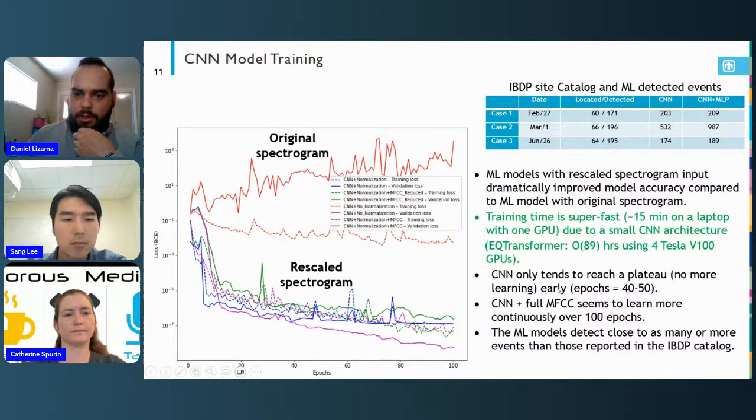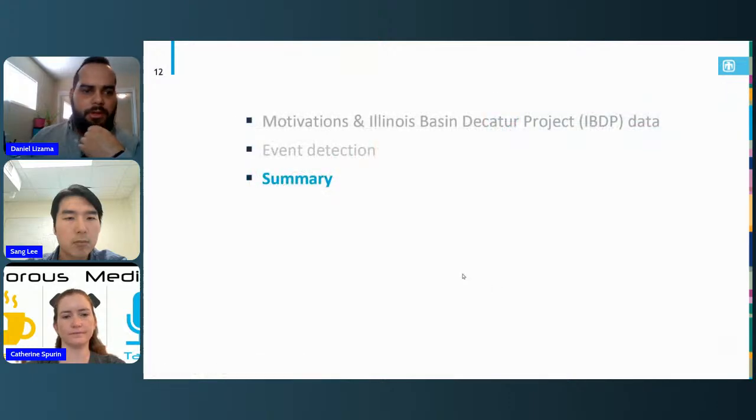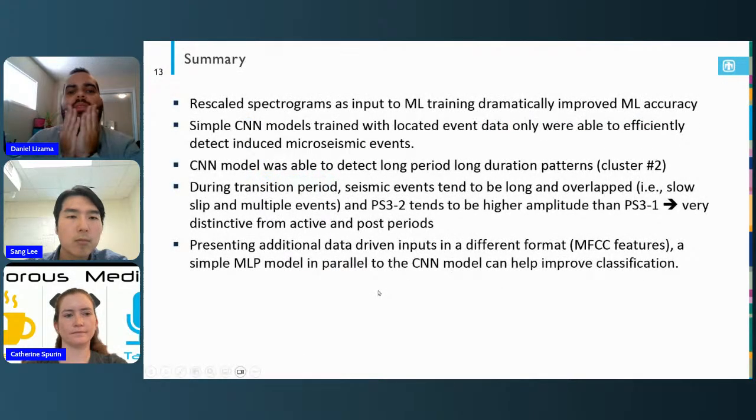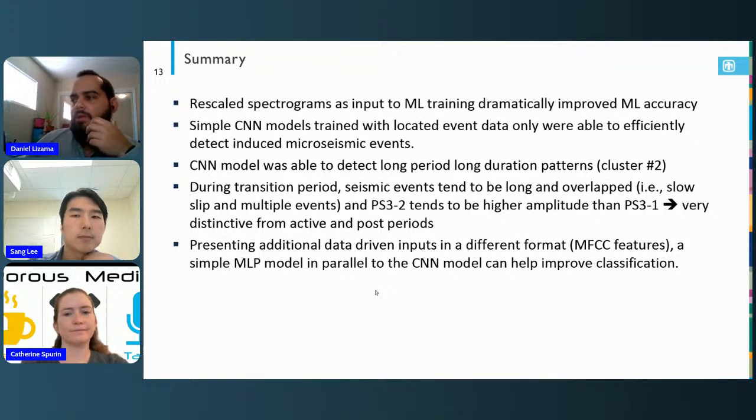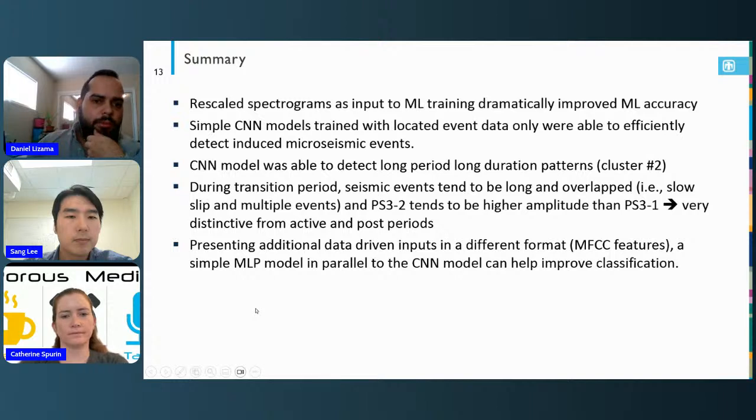Let me try to finish already. Rescale spectrograms as input. Properly normalizing the data as input dramatically improves the ML accuracy. Simple CNN models trained on clean data are able to efficiently detect induced microseismic events. And CNNs are able to detect long period, long duration events, which were not detected with the standard triggering system of the site.